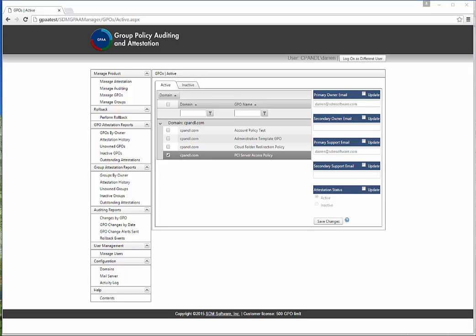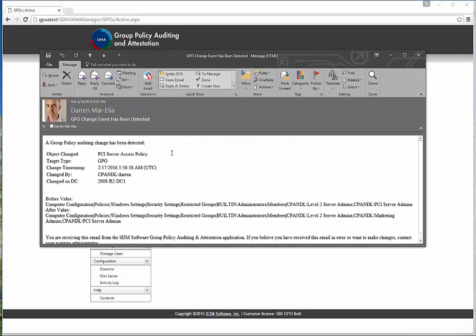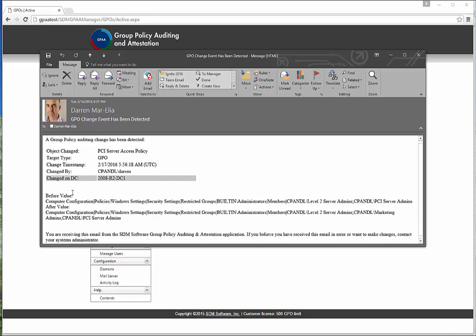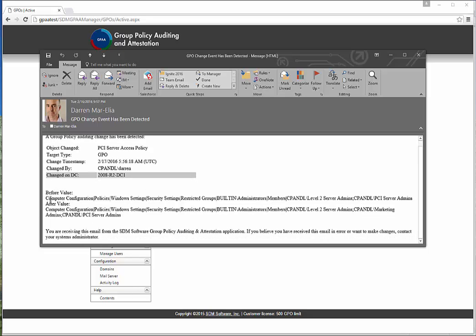And so if I go to my inbox, you'll see, lo and behold, an audit event has come through that says this GPO, PCI server access policy, was changed by this user on this domain controller at this date and time. And here's the before value. In this case, it's the path to the restricted group setting, and it shows my original 2 group members. And then it shows the after value with the marketing admins group added to the list. So I'm notified nearly immediately that something has changed in that GPO.